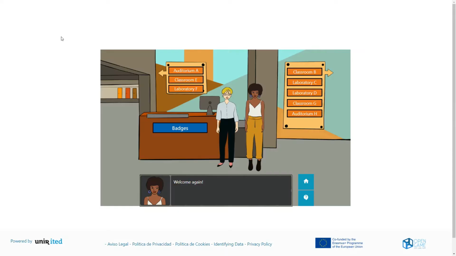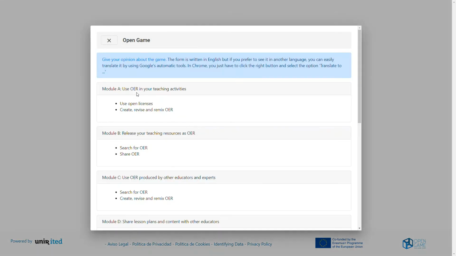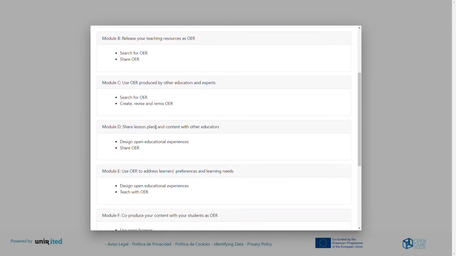As you will have seen in the previous videos, in the University Hall there is a button marked Badges. There are also 2 panels showing all the training modules in the game, which correspond to the various classrooms and laboratories you can visit. When you click on Badges, you can see a list of the modules and units of learning. All the modules are shown in grey because they haven't been completed.